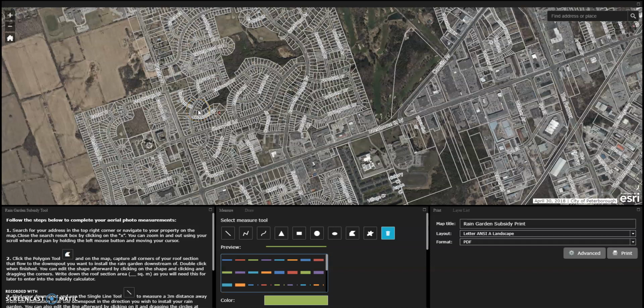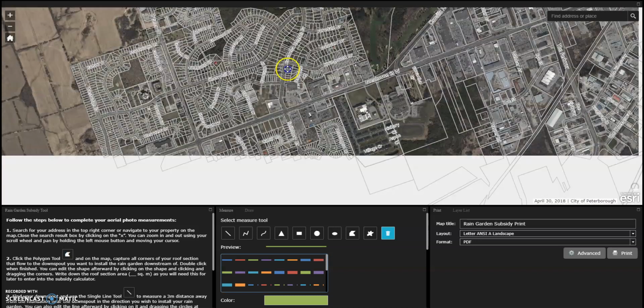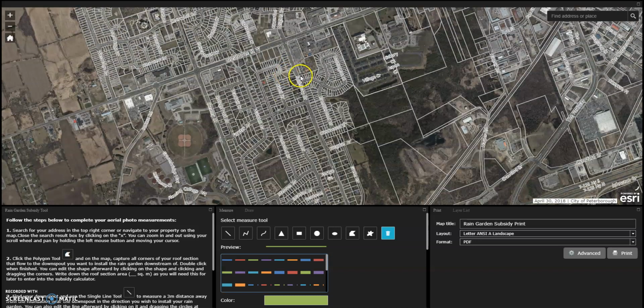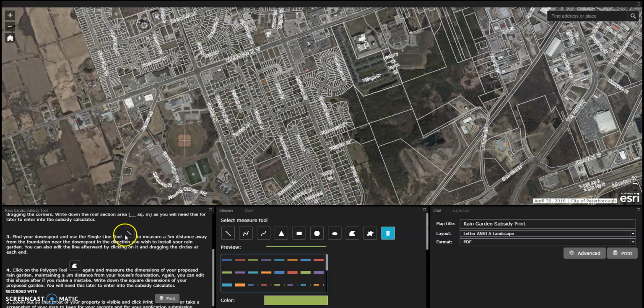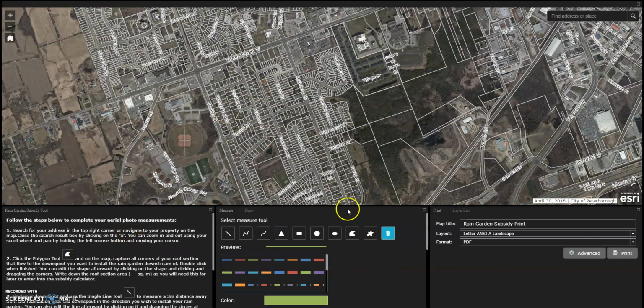Curtis May. I'm the Stormwater Systems Coordinator for the City of Peterborough, and this is going to be an instructional video on how to use the aerial measurement tool as part of the rain garden subsidy application. So this is the page you're going to be brought to during your pre-approval process. The bottom left has some written instructions on how to use the tool. Here has the actual tools within the measurement aerial tool itself, and here we have the print option.